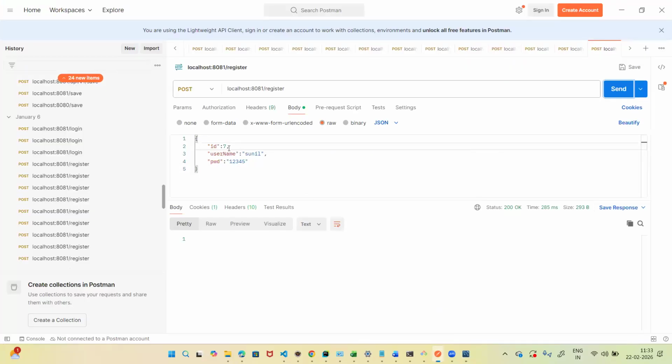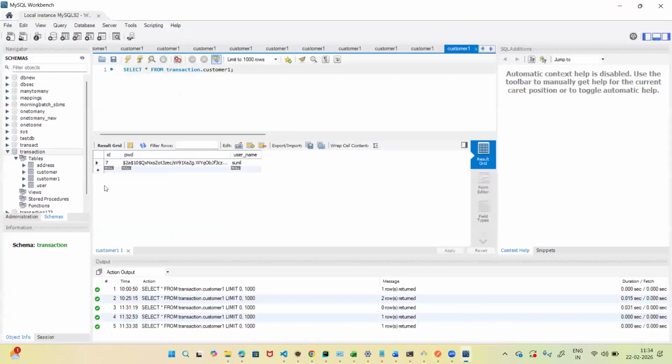Let us change the ID to 8 and change the name to Kiran with the same password, 12345. Let us hit again. Are you clear here? We have stored two. We have successfully registered two users. Guys, are you clear here?